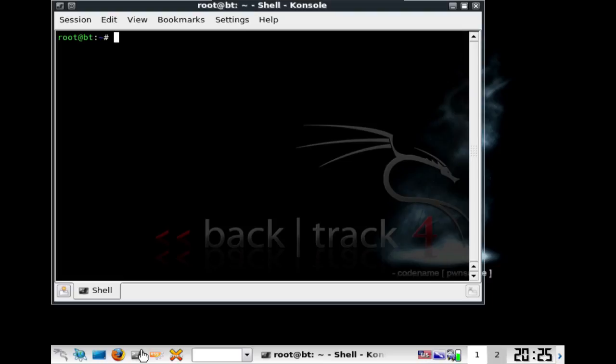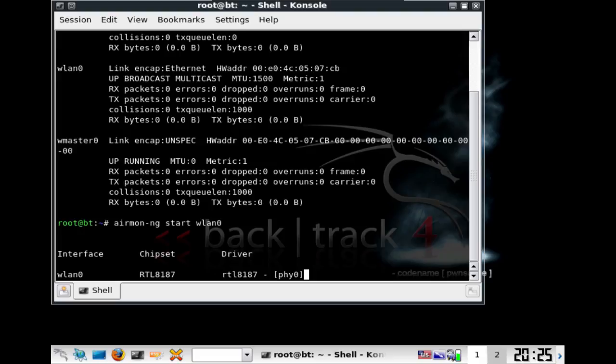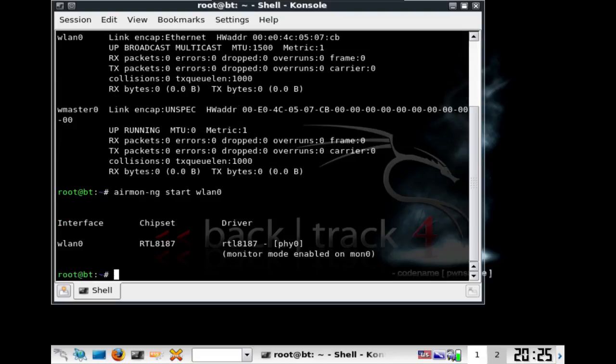Now let's start. First, we have to activate our Wi-Fi card. ifconfig wlan0 up. This could be different for you. For me, it's wlan0 since it's the primary. Now we can check ifconfig and we have wlan0. Now we can use airmon-ng start wlan0. Oh, it's actually backwards. And that's just going to enable the card into monitor mode.